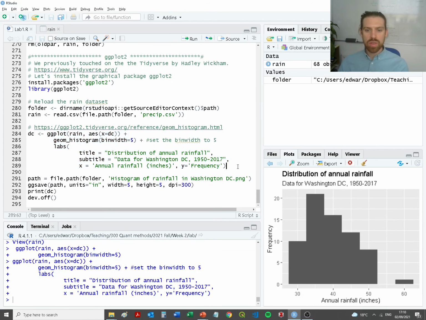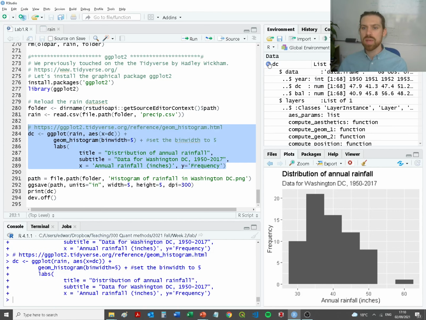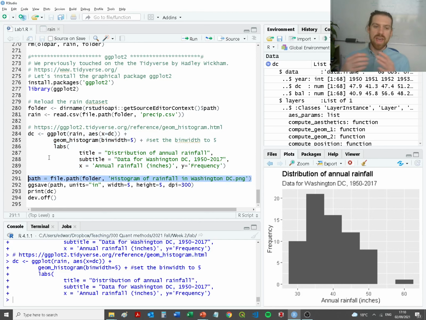And once you've got that, if you allocate it here to DC, you can see it appears in our environment as an actual graphic. And then once we've got that, we're able to export this. I showed you how we do this before by using the export function. Now I'm going to show you how to do it using a more sophisticated way. So this is actually writing in code for how we export this.